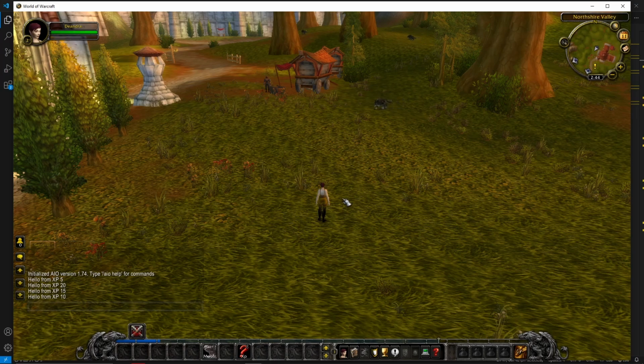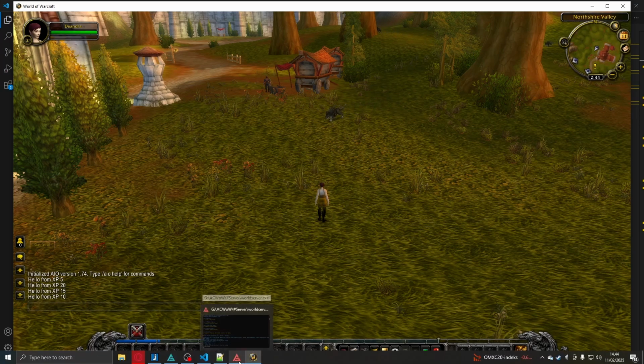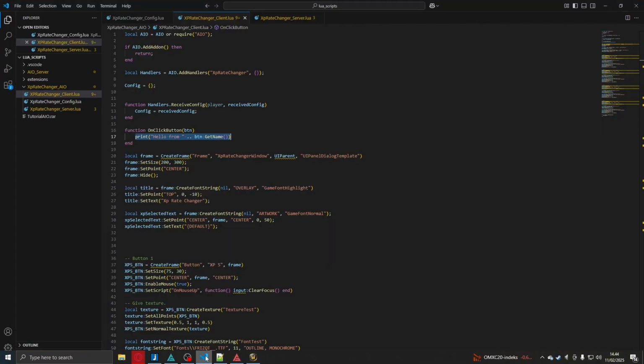In the next part, which is probably the last also, we will go ahead and actually make it so when you click these buttons, you change the XP rate. So for now, we have everything set up with the UI, and it's ready to just be functional. So see you in the next one.